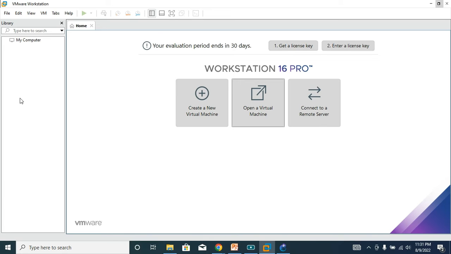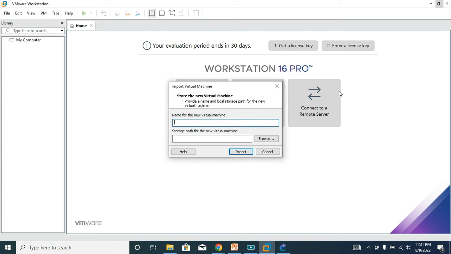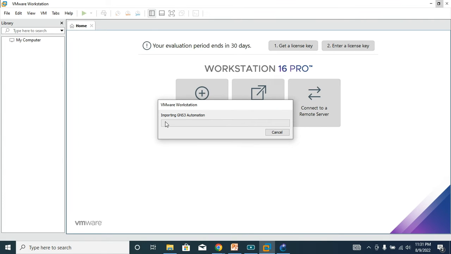Once I click open, this is a Linux machine, and it will automatically open this GNS3 VM in this name. You can, let's say, I say GNS3 project. Let's say automation, because I'll be working on the automation field. Let me import it. It will import the GNS3 automation project herein, in which I have the GNS3 VM.ova file. And once it's done, I will show you how I can integrate it with GNS3.